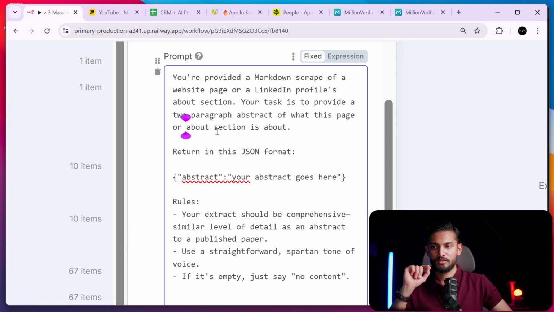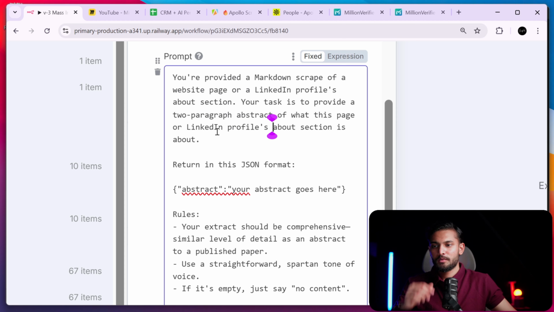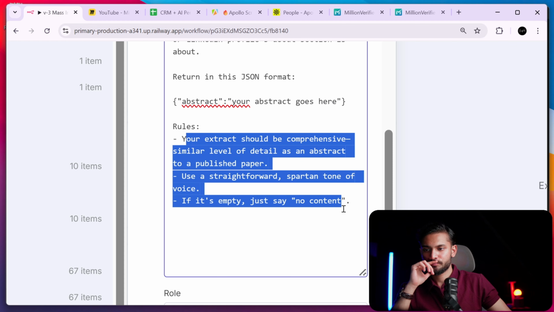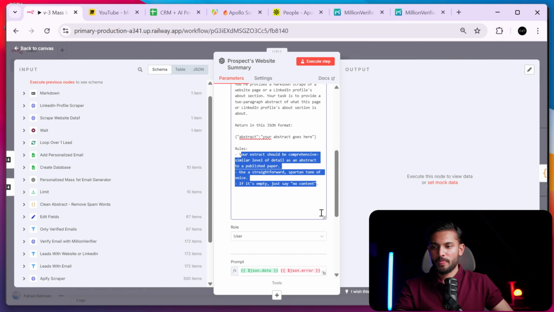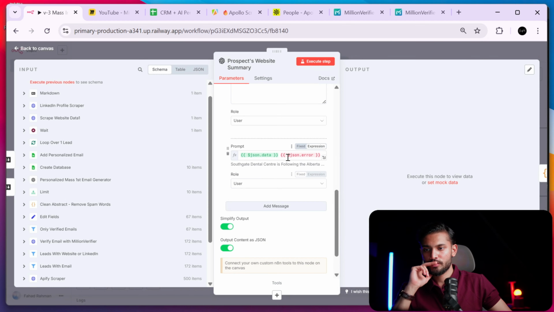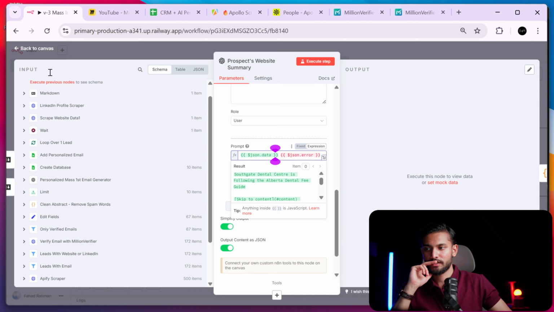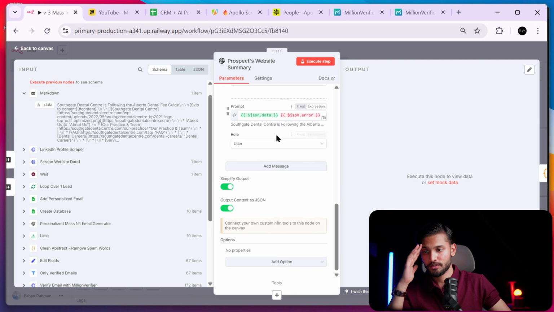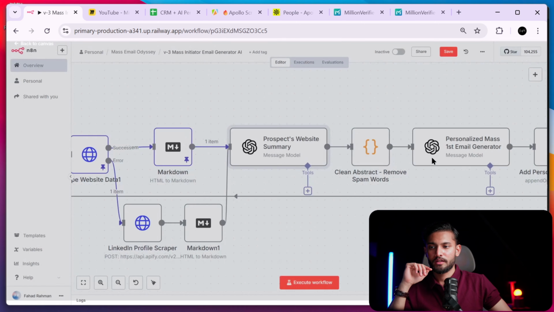Written in English, in JSON format: abstract, your abstract goes here. Then some rules. And then you will add one more user prompt, and in this we are actually going to provide the data. Here it is. You'll just drag and drop it, like I have shown you guys 100 times. Toggle this on: simplify output, and output content as JSON.